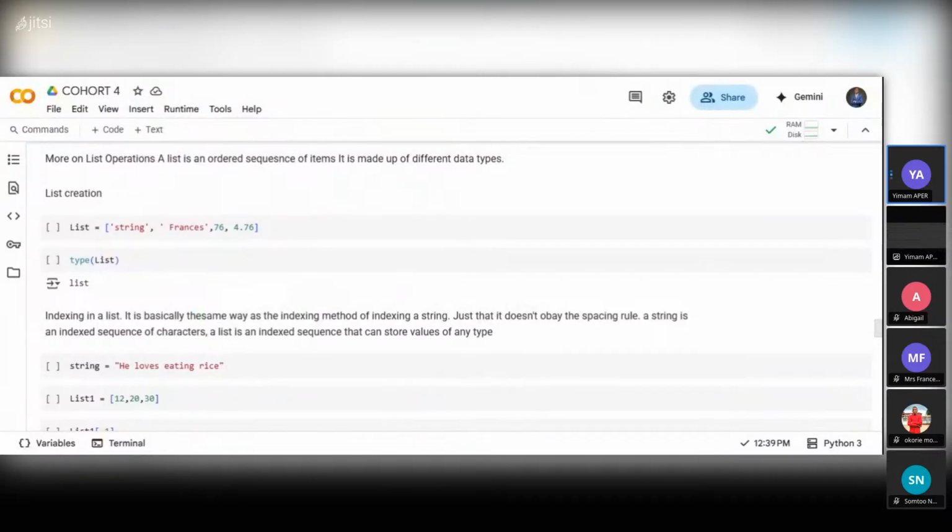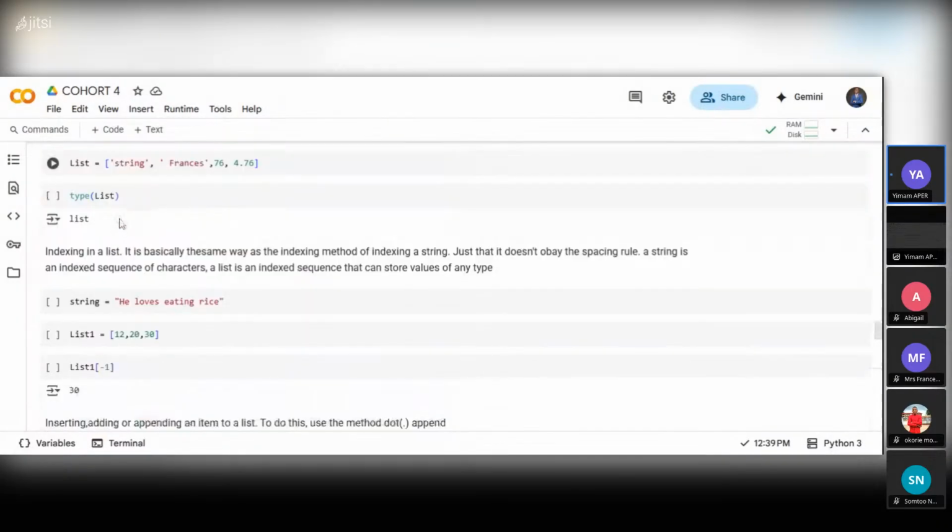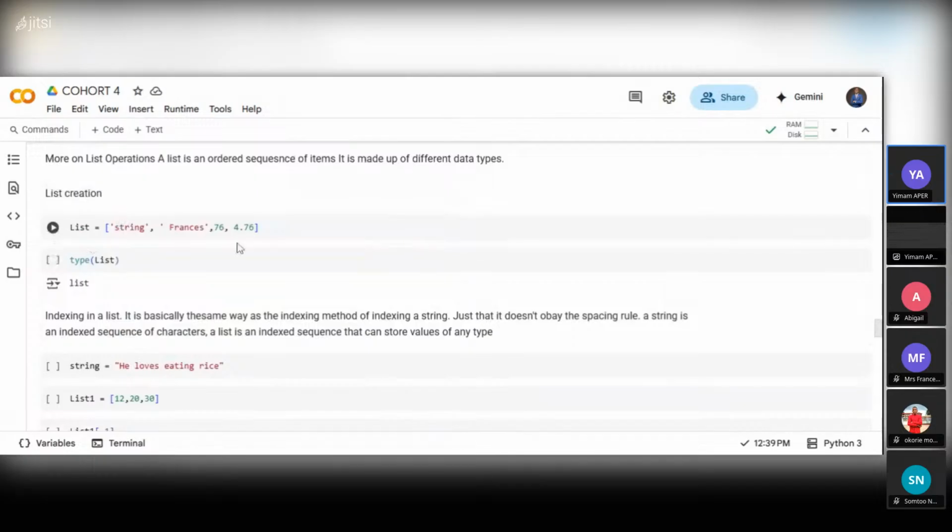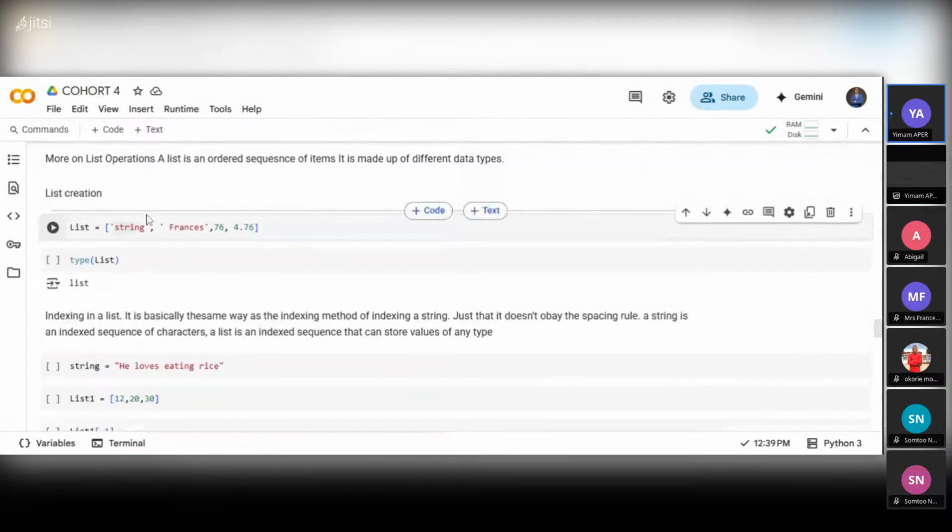List creation. If you want to create a list, you're going to make use of the square bracket. I've already spoken about that. This is an example of a list with different data types. Here we have a string value. This is an integer. Here we have a floating value. So these are different values present in our list.